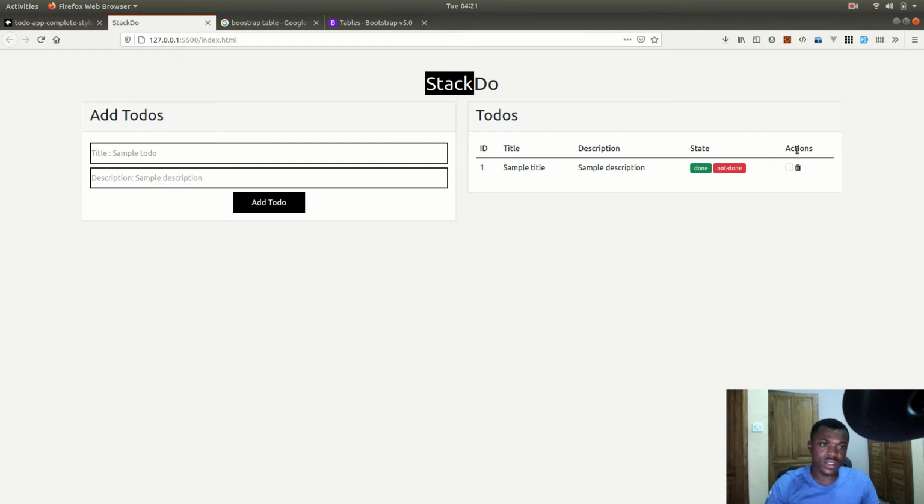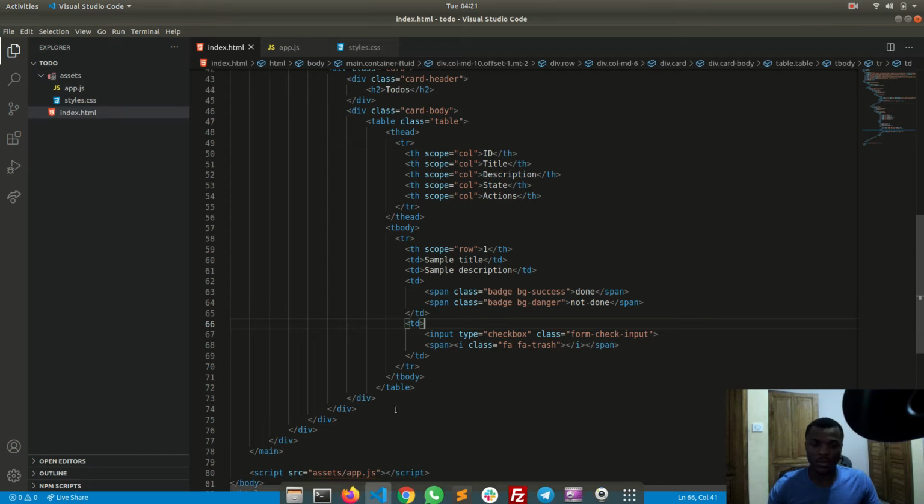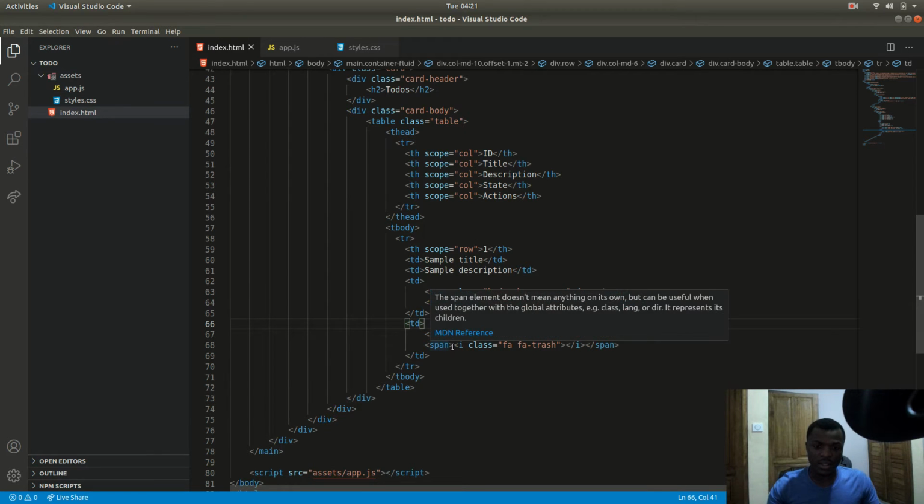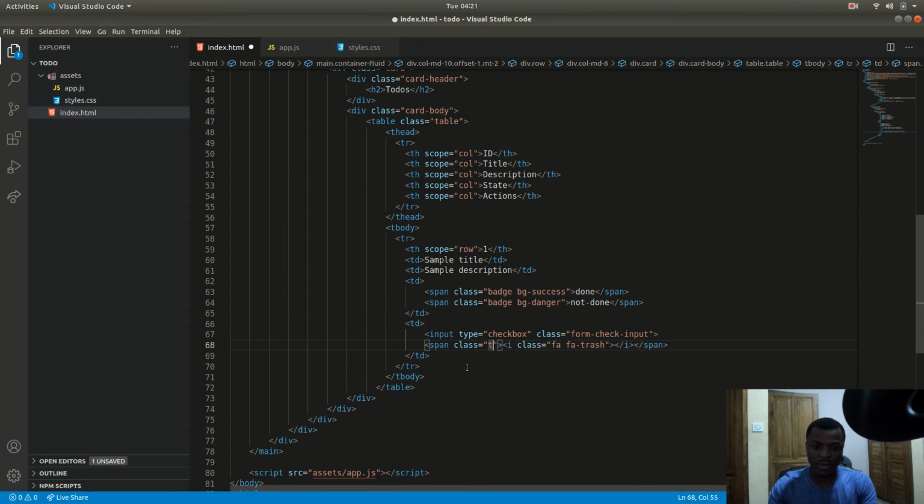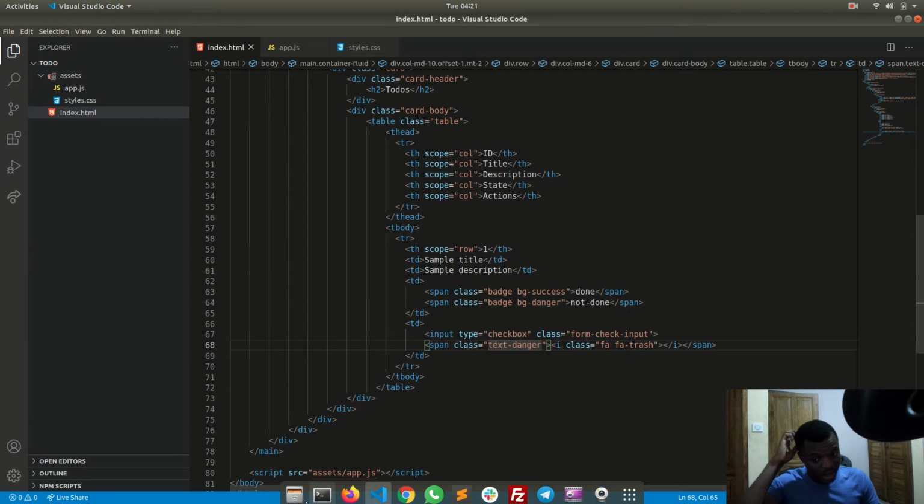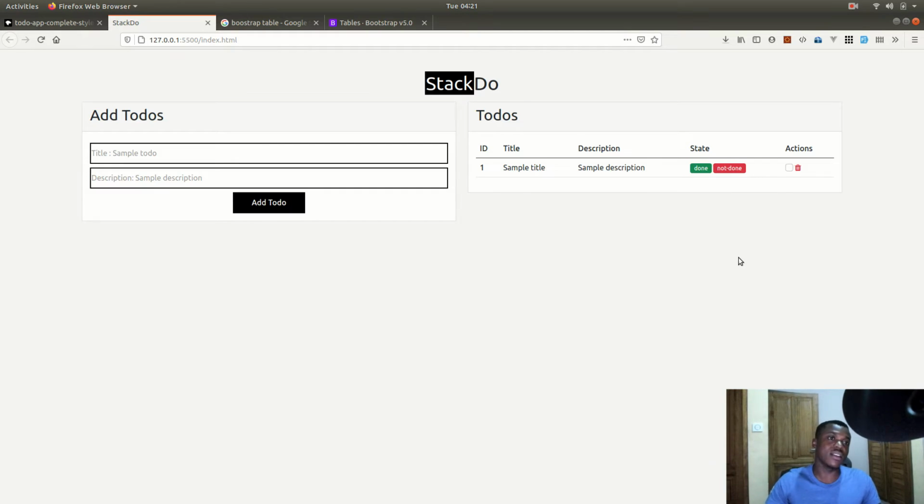So this kind of looks good. We have our delete button and our checkbox to mark the to-do as done. I'm going to give this guy a class of text-danger to make it red, and yeah, it now makes sense. So now we have our add to-do view, and we have our to-do table, a form and a table where we can add and visualize our to-dos.